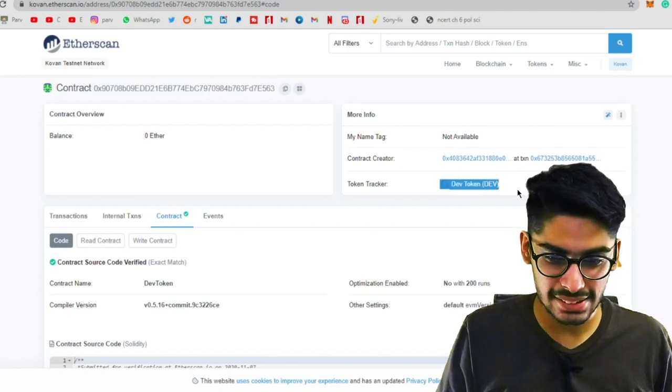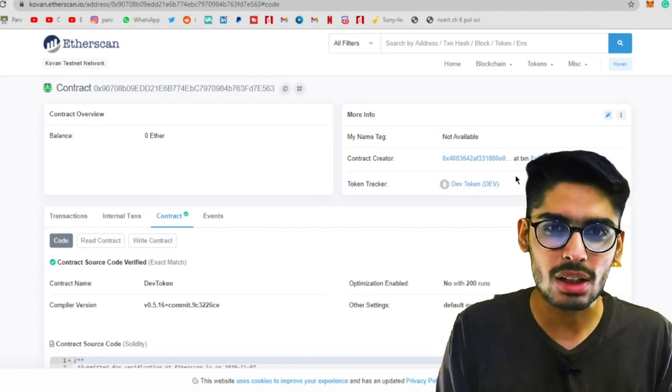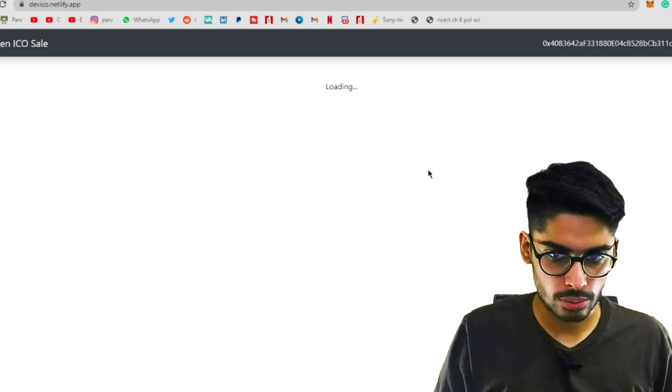So this is the cryptocurrency that we are gonna build on Ethereum blockchain. So we click on buy.